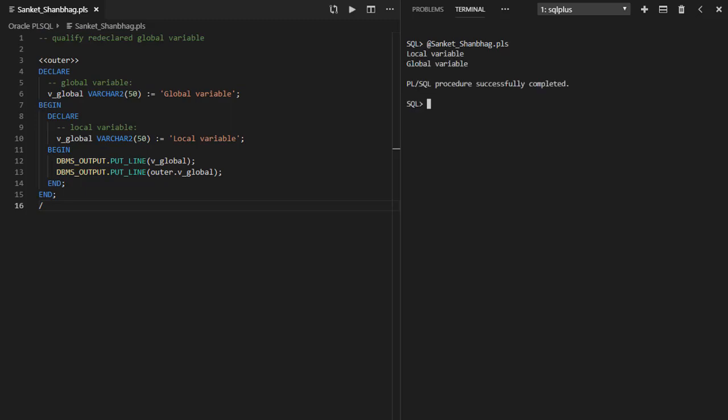In the next program, I am going to cover qualify redeclared global variable. I have redeclared same global variable in inner block. In this case, we can qualify global variable using outer block label.global variable name.